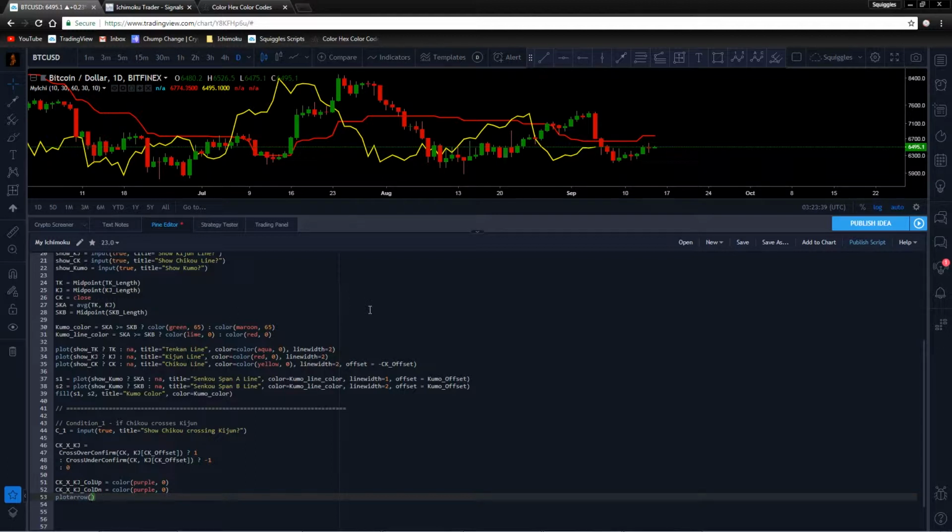because the condition, we may not want to see arrows regardless. So we did that. We had C1 was where we said show Chiku crossing Kijun, so we're going to use that. And at the moment that's a true, so it lets us move ahead. So if C1 is true, then we'll move on. We also want to know if we have got something to plot. So we want to know if we've got a 1 or a -1. If we've got a 0, well, we don't need a plot, do we?